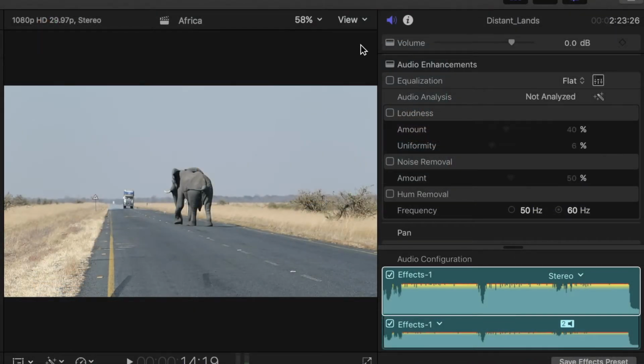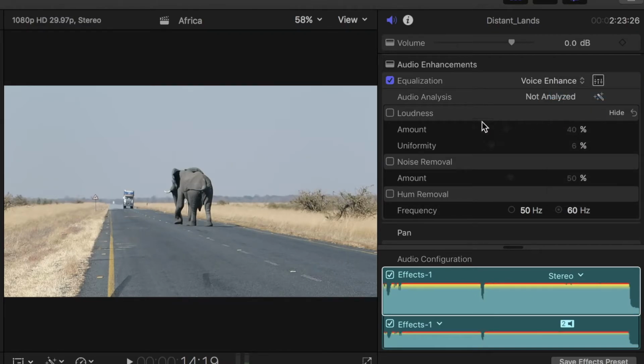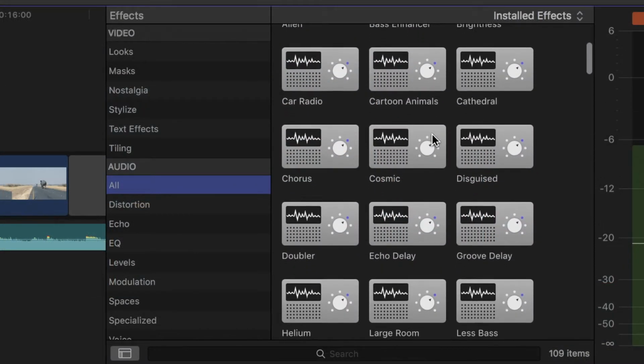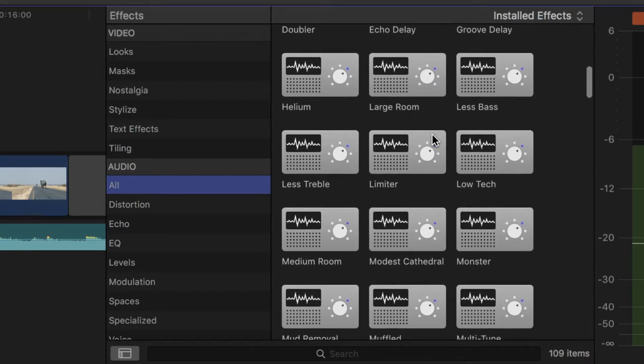Within the Audio tab in the Inspector, you are also given the options for equalization. Voice Enhance is one of my favorite options here. Adjust loudness and remove some background noise. Many of the additional 90 audio effects provide more tools and options for you to work with as well if you need them.